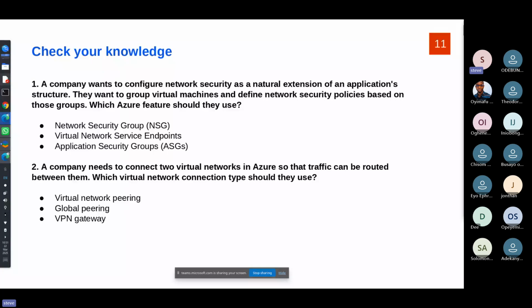So traffic between virtual machines in the paired virtual networks is routed through the Microsoft backbone infrastructure through private IP addresses only, so no public internet is involved. This provides a low latency, high bandwidth connection and is useful in scenarios such as cross-region data replication and database failover. So yeah, you guys will have access to the slide after the practical.